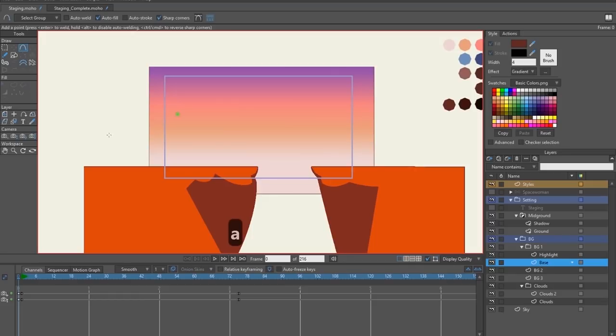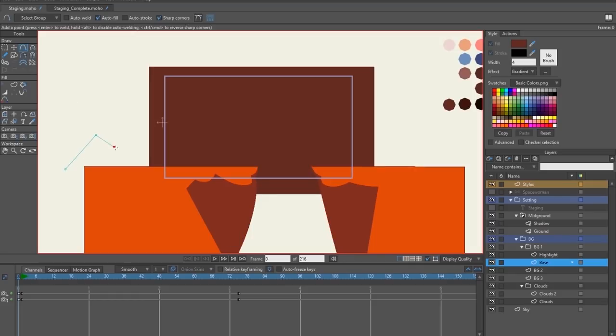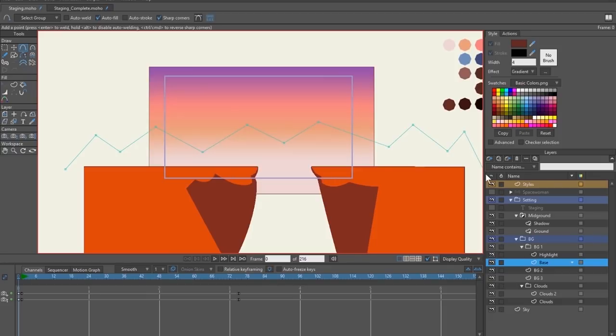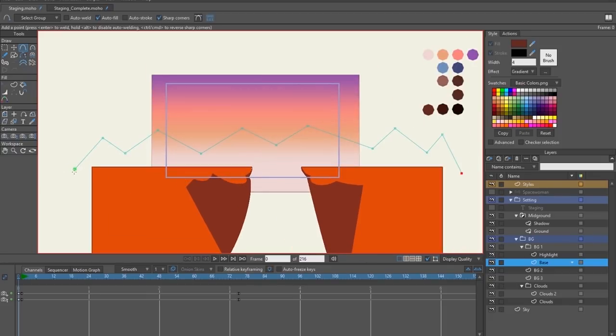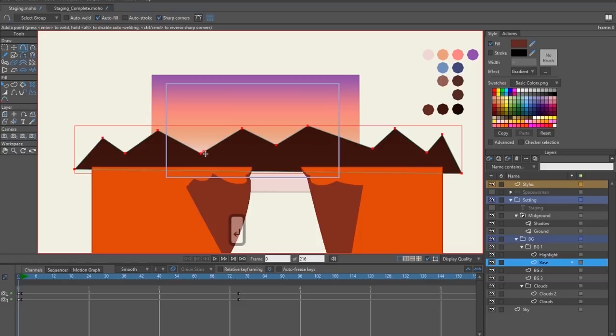So with my add point tool, A on the keyboard, I'm going to start creating my mountain shapes. And you can see that as I was creating those mountain shapes, the camera, this whole thing right here, is flickering. Don't worry about that. That's just something that happens within Moho. I don't know why.